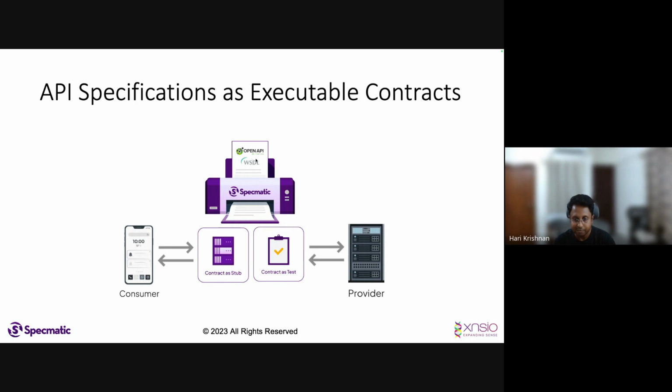On the provider side, what is going to happen is the same specification. Specmatic will run this as a test against the provider to make sure the provider is also adhering to their side of the bargain, right?